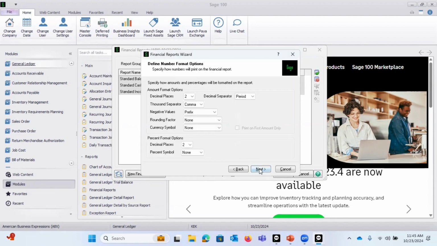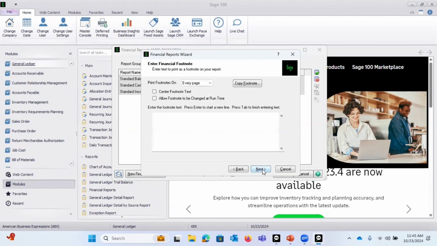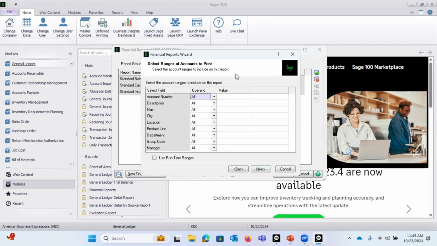And you basically just next through some formatting. Do I want to print the GL numbers? Do I want accounts with zero balance? Footnotes? Do I want to assign a specific range of accounts or specific segments or specific manager, or do I want to key these in using runtime ranges at the time I run the report?